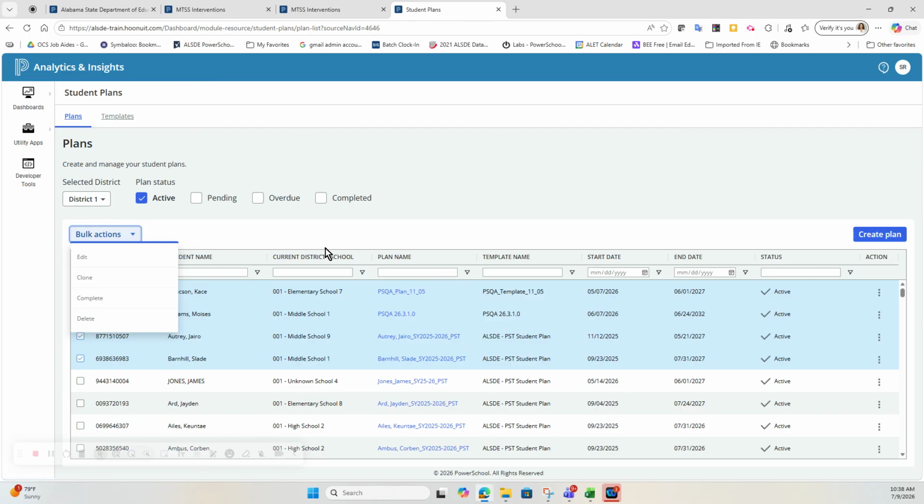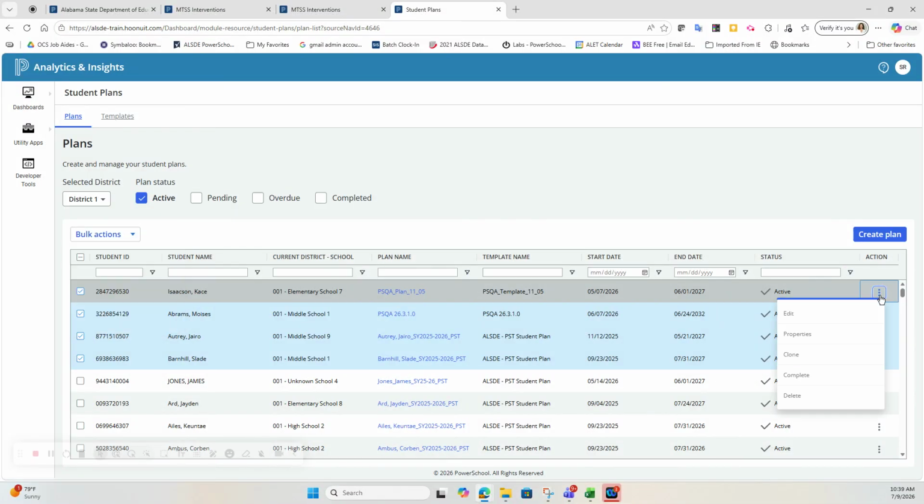Also in plans, in the three-dot action menu that we're used to seeing over here, we now have different options. We have the option to edit the plan. You can change the properties of the plan, so think about changing the plan type or the dates. That's where you would look for that. You can clone, you can complete, or you can delete the plan from these action menus as well.